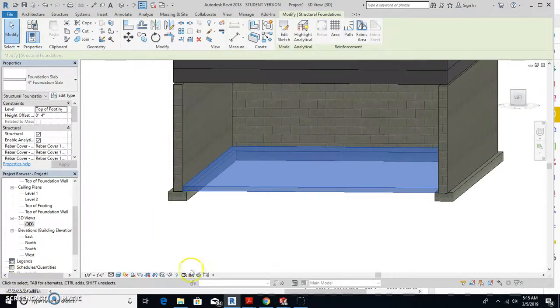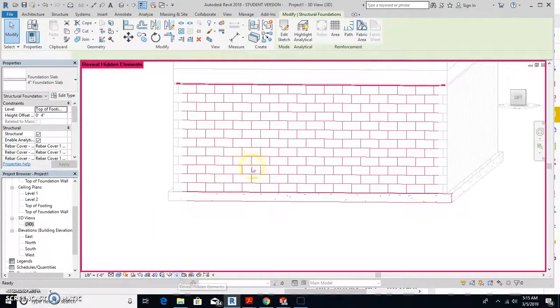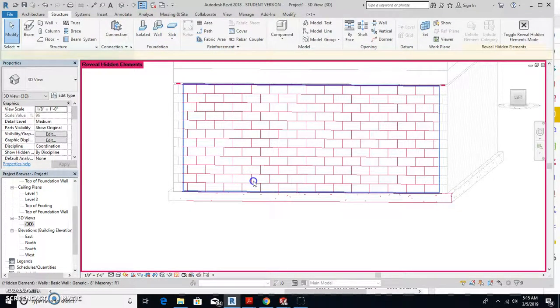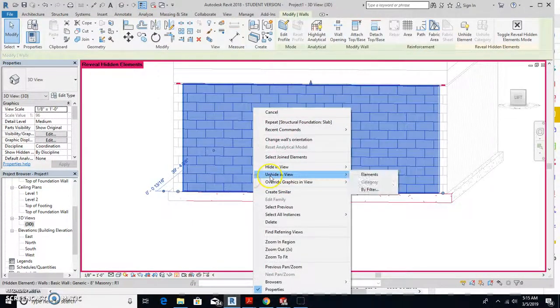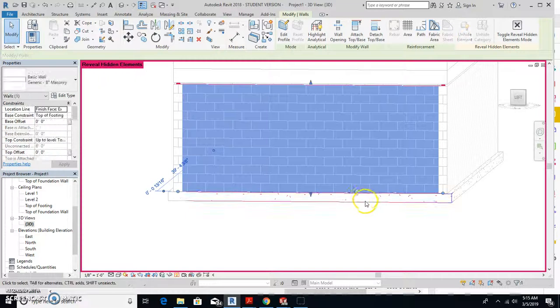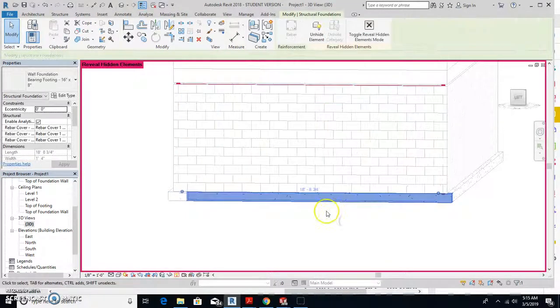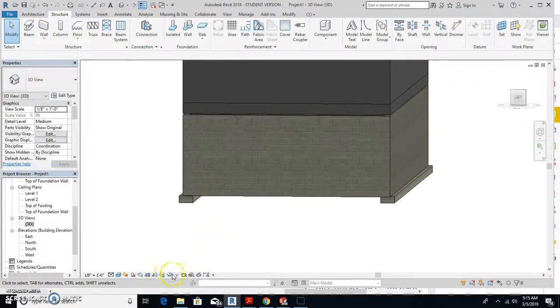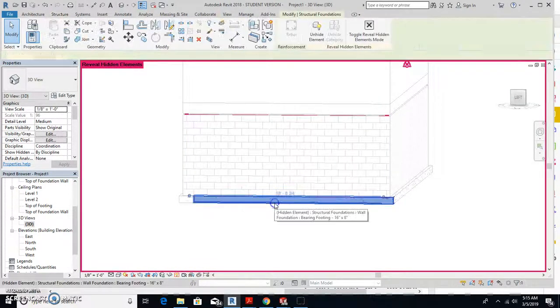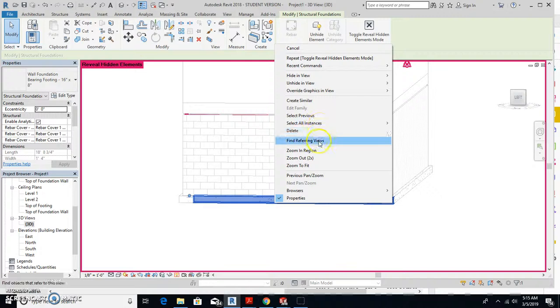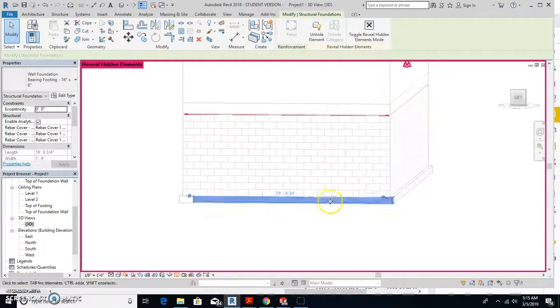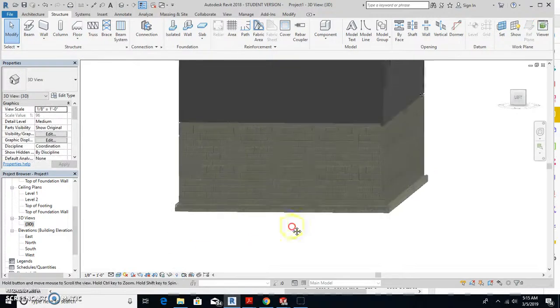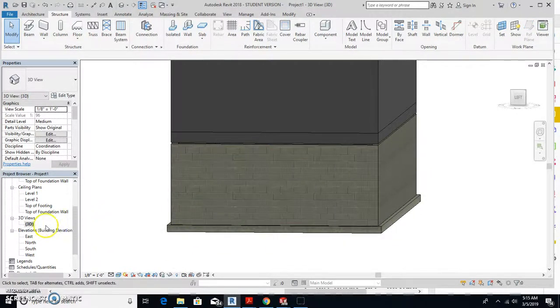All right, since I hid those elements, I'm going to click here, Reveal Hidden Elements. So I can click on that guy, right click on Hide and Reveal Elements, that one and that one. And then uncheck that. Okay, again, right click on Hide and View Elements. And then uncheck the wall. There it is. So there it's back.